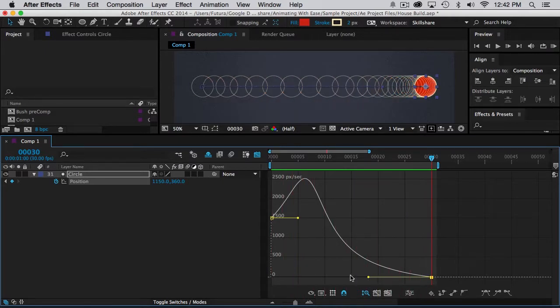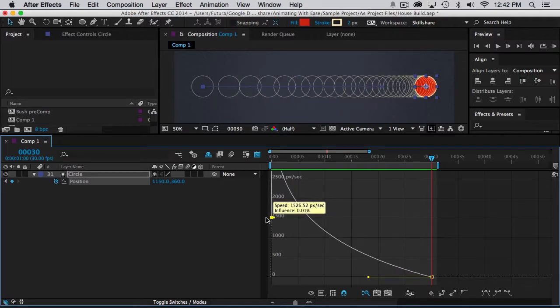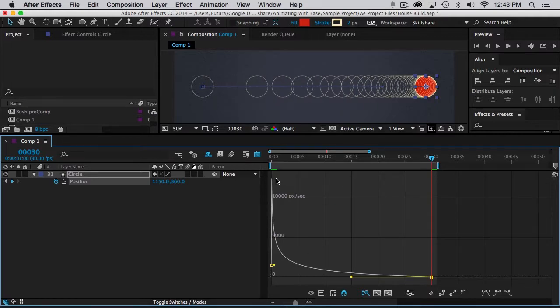But since I increased the influence of this speed handle, the speed at the start is actually not the fastest point anymore. To make sure my curve constantly decelerates, I'll grab this influence handle and turn it all the way down. And the highest point of the curve will always be the first frame. Let's preview that. And now we have an extremely fast moving dot that slows down to a resting point.